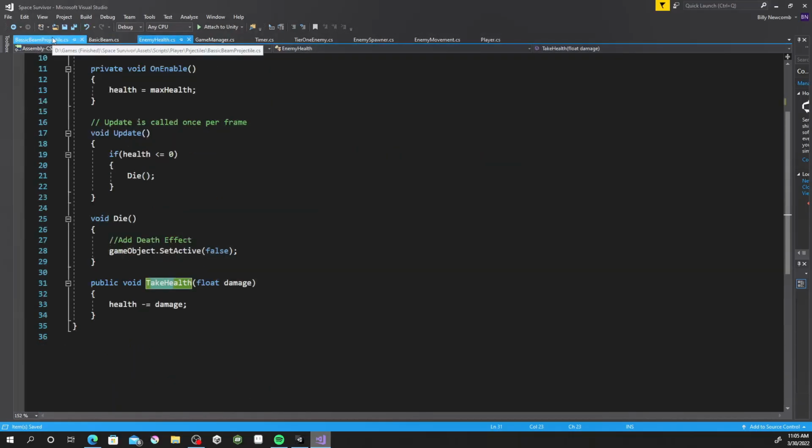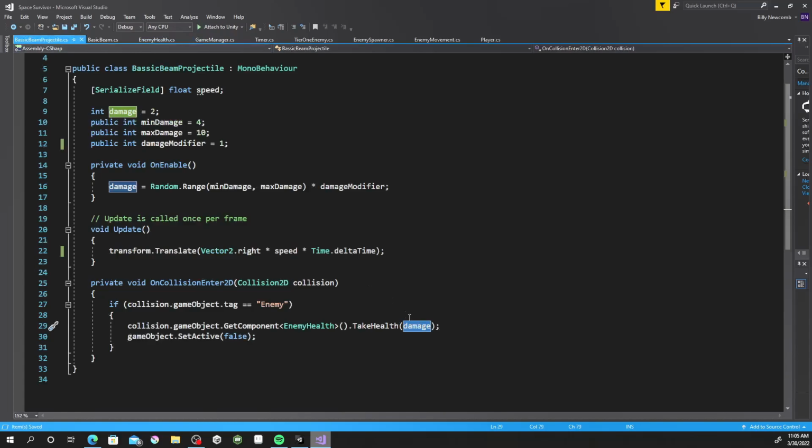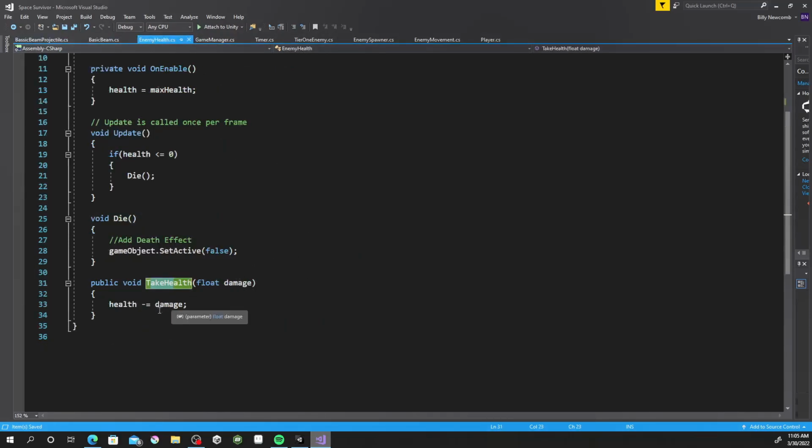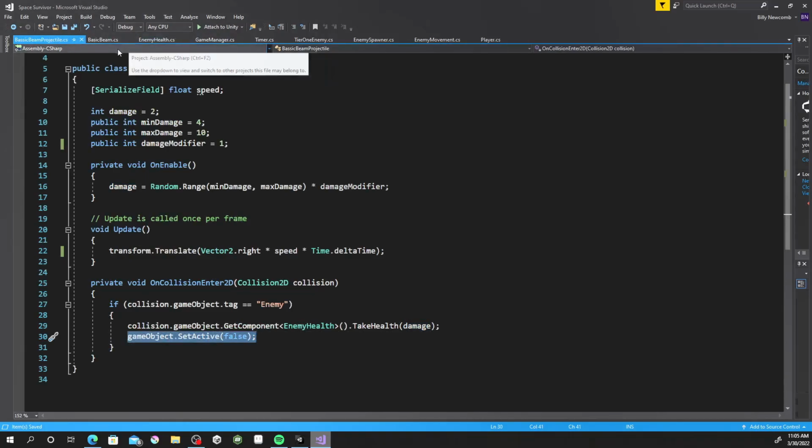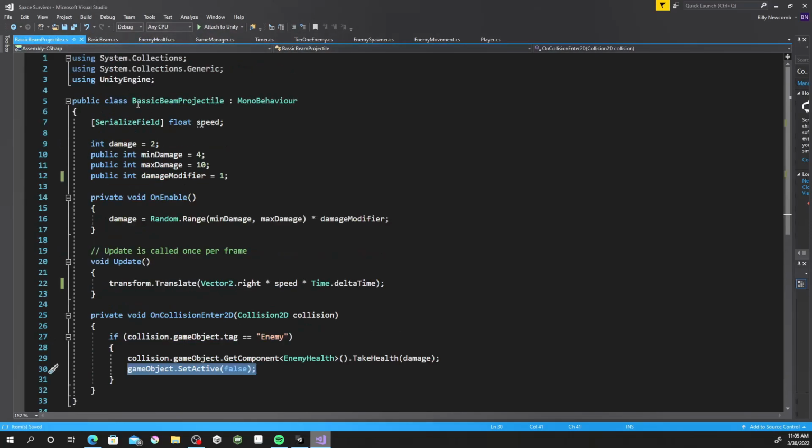It's going to get passed through that method, and then it's going to come out of this method, and health is going to be subtracted by that damage. So let's say this is 4. 4 is going to get passed through here, and 4 is going to come out through here, and so health minus 4. All right, and then we're going to set this game object false. Okay, so those are the simple parts.